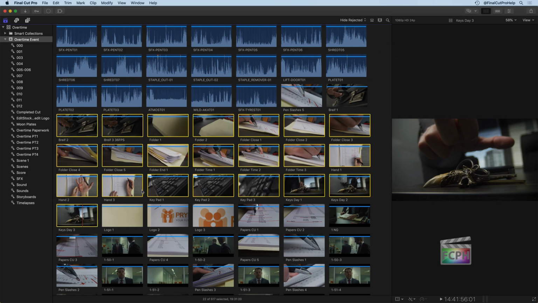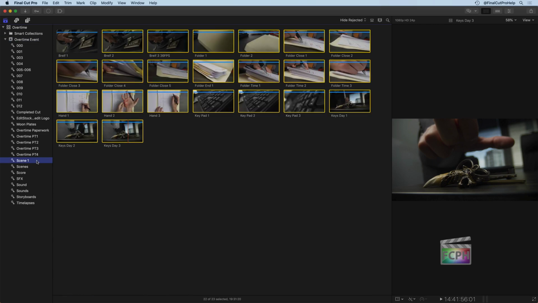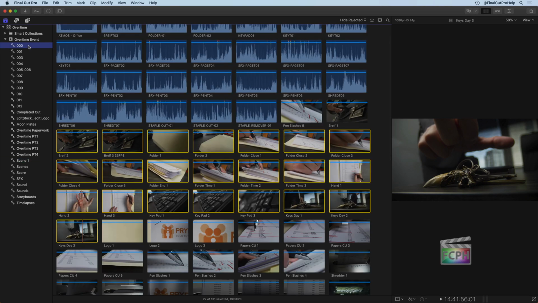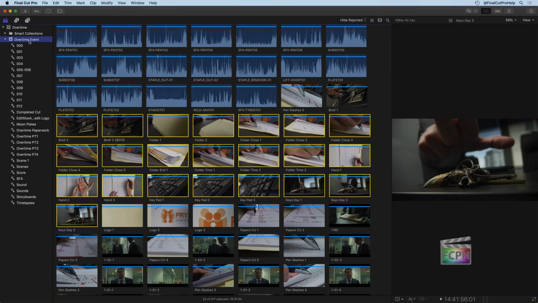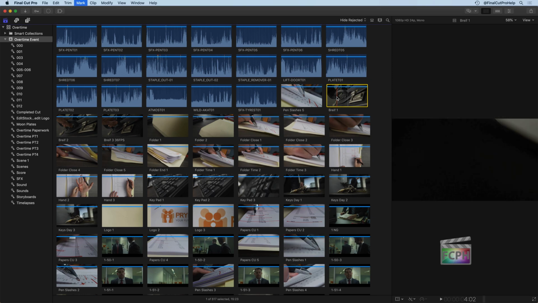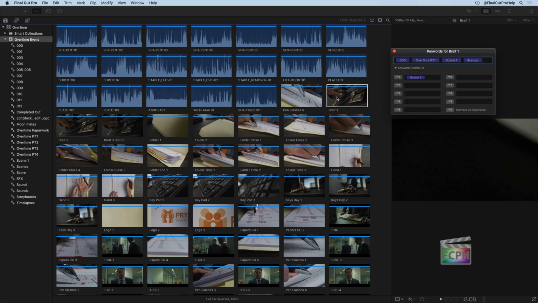So by doing that, if I go over to the left column on the library sidebar and click on scene one, it now shows me all of those clips that have been applied a scene one keyword. If we go back up to the entire event, I'll select another one here, use Command K to bring up the keyword editor. And I can see scene one has been applied to this clip.